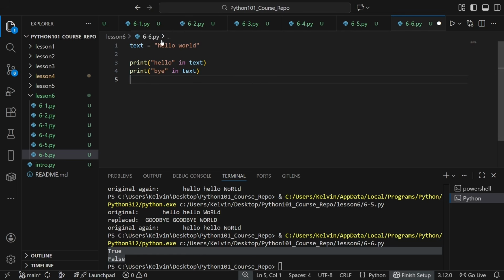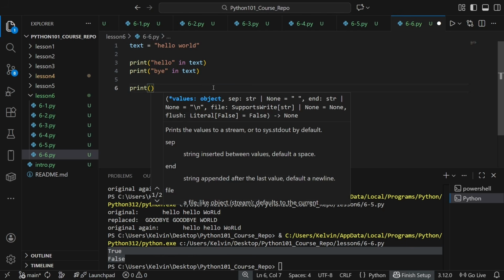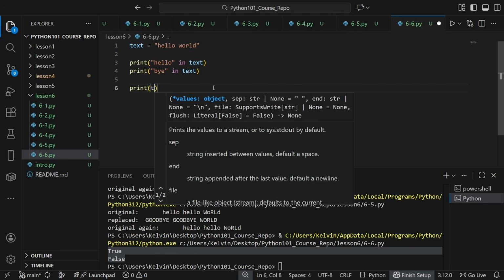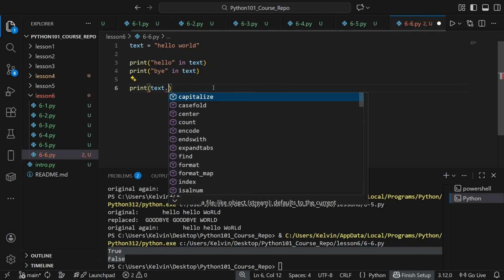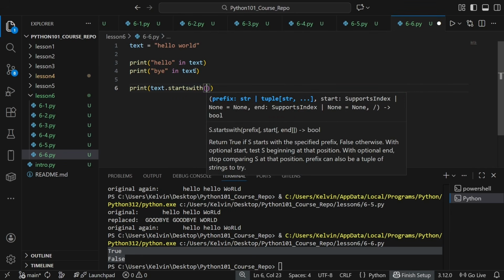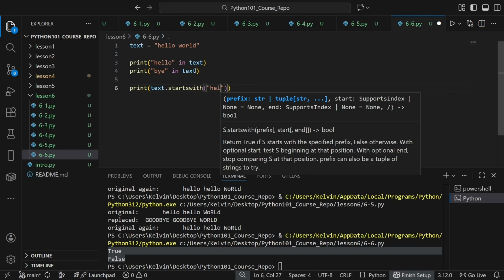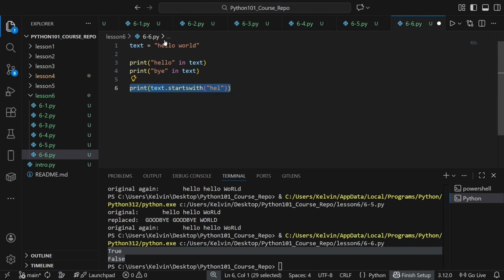Say we had our hello right here, and let's say we wanted to check for the HEL prefix. We can write a conditional statement looking like this. text.startswith, and we can pass in HEL, and this should give us true because it does start with HEL.